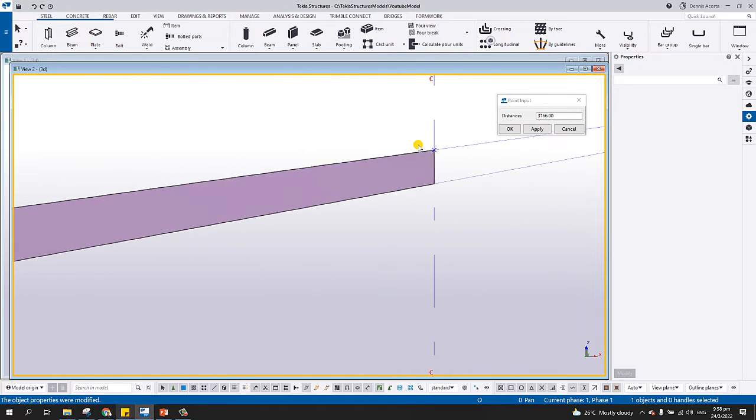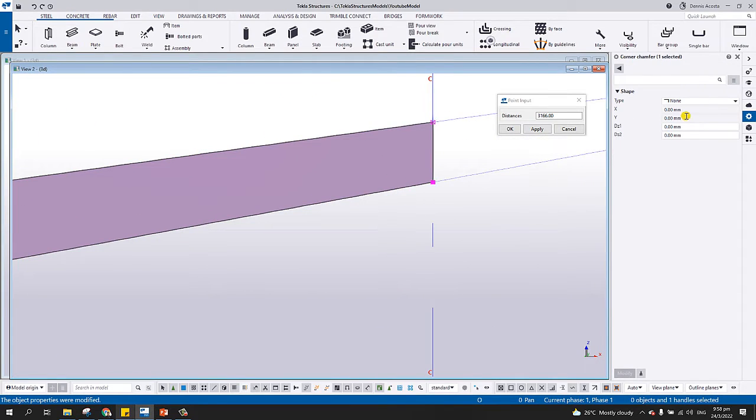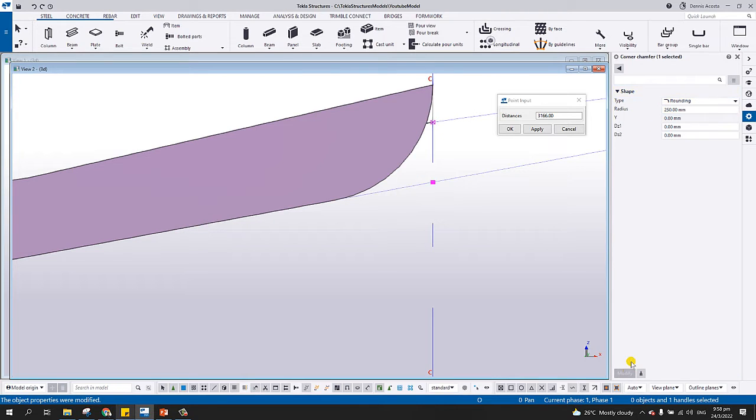All right, and then here I can just simply change this one also to rounding and say 250. Let's see. Oh no, it's too big. 150.